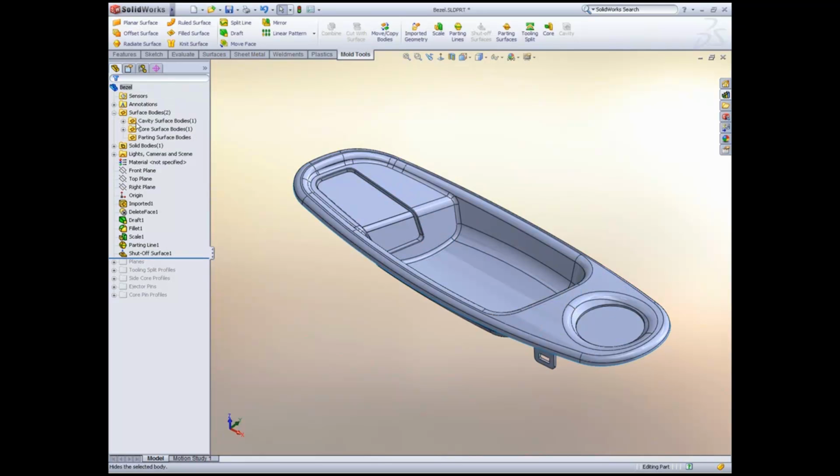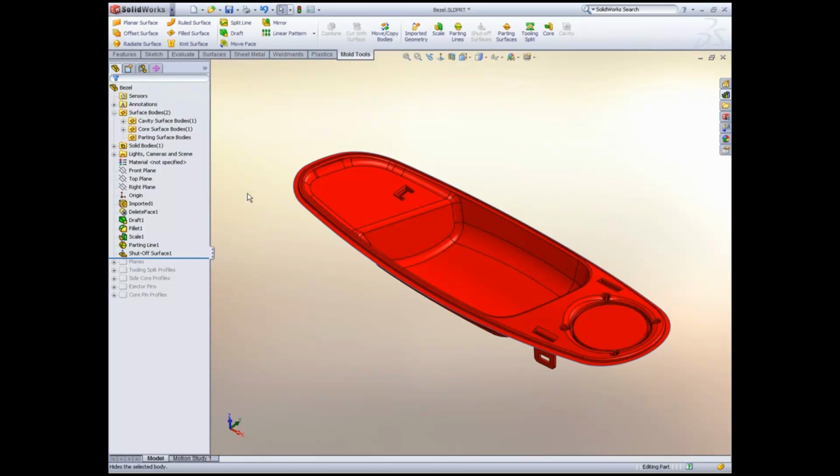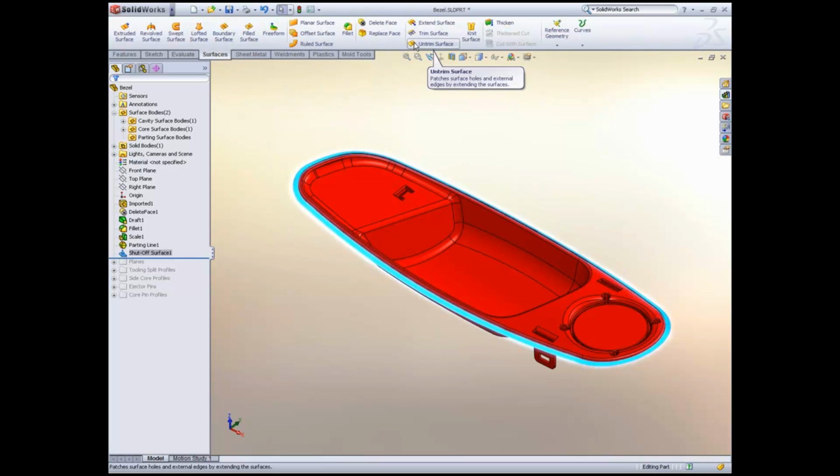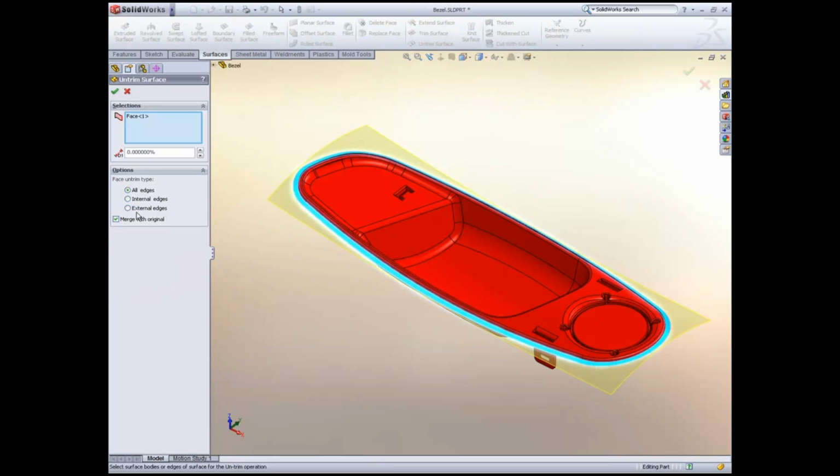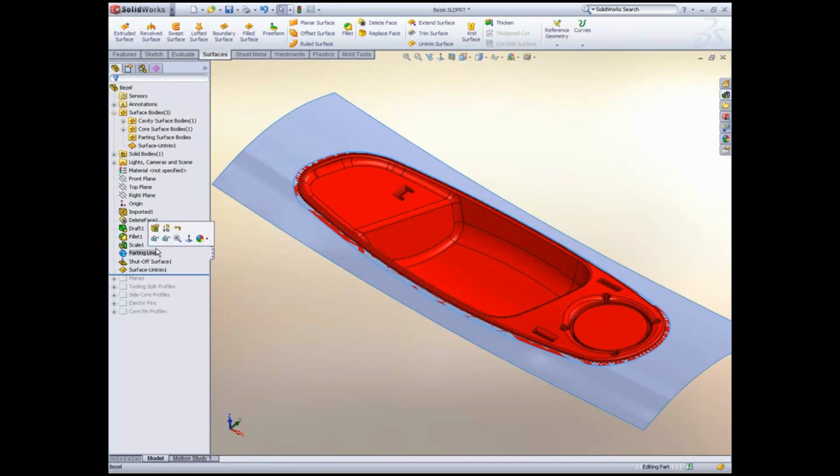For example, if we take a look at the surfaces in the core side of the mould, there is a surface there that could be extended and used as a parting surface. So we'll just switch over to the surfacing tools and get to work. We can easily remove the trim boundary of the original surface and then trim it back to match the existing geometry.